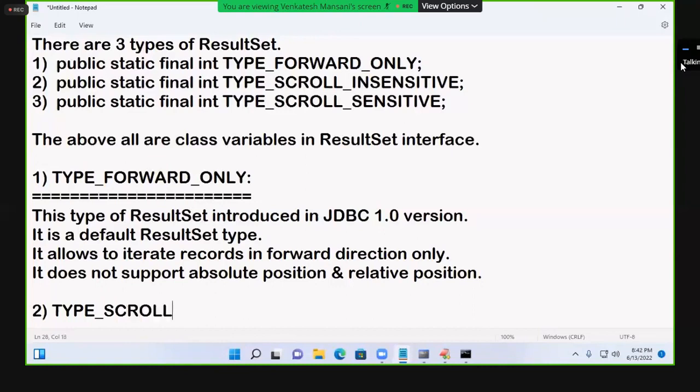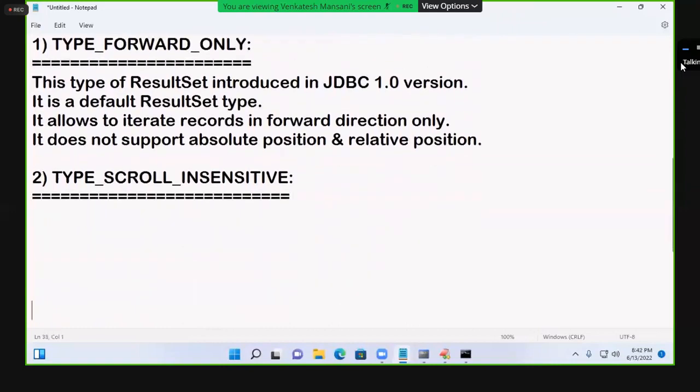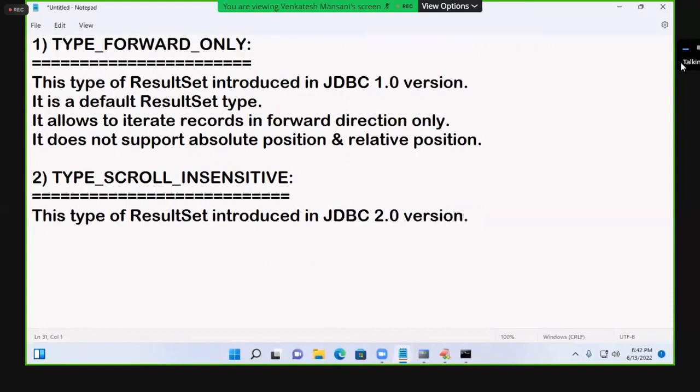Type scroll insensitive. This type of result set was introduced in JDBC 2.0 version.